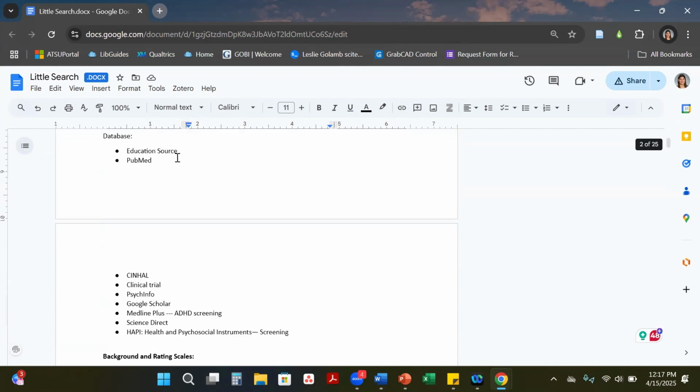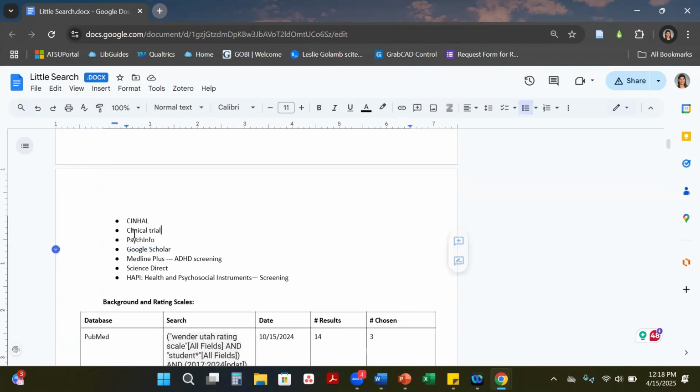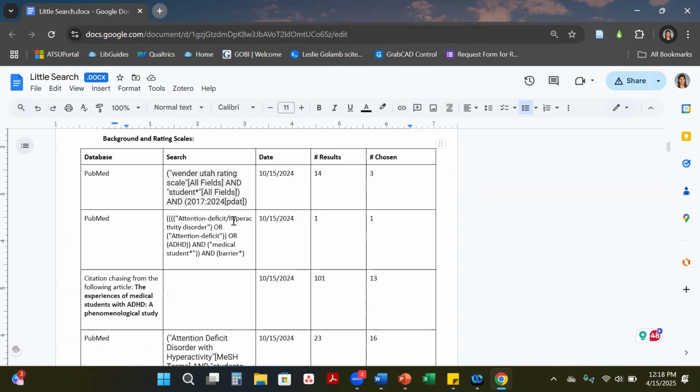Down below, you can see here's all my databases listed. You can see that I have some gray literature in here, clinical trials is in here, Google Scholar is in here. And then down below, you can see my tracking. Here's my PubMed database name. Here is what my search is. You can also see the date range that I used. Next to that, you can see my date. Here's how many articles came up, and here's how many I have chosen out of that.